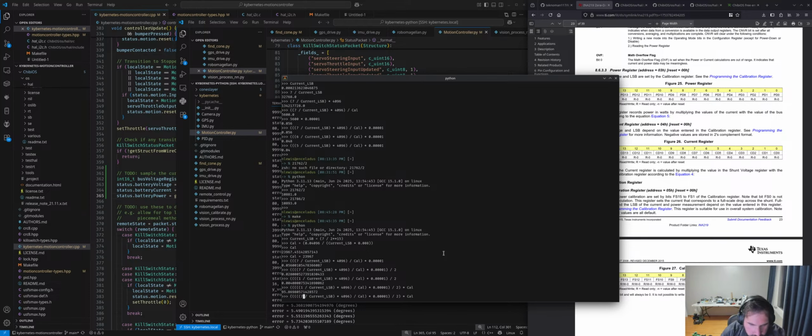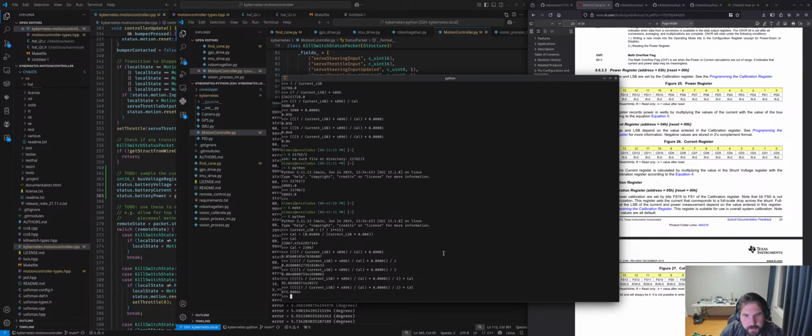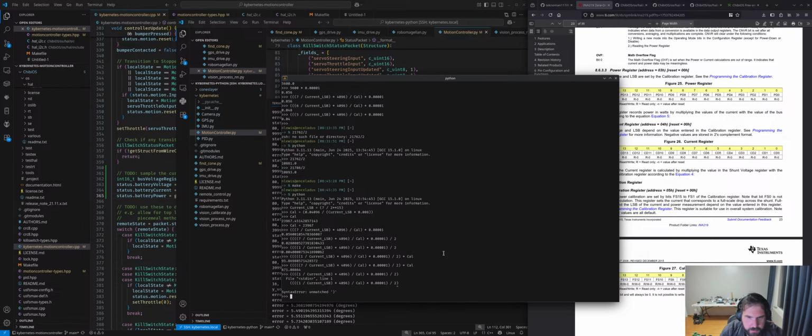What if we did 7? Right? 71. That's not right. I did something wrong. Oh, we need to divide by the cal register. Okay, multiplied by the cal register. So we would need to. Oh, I messed up. Hold on.